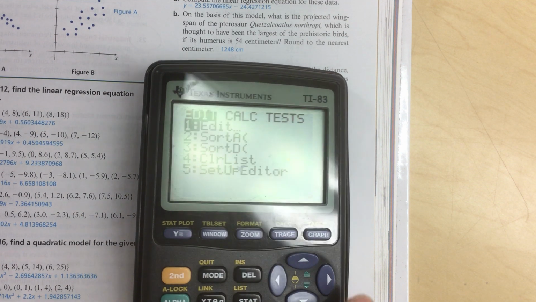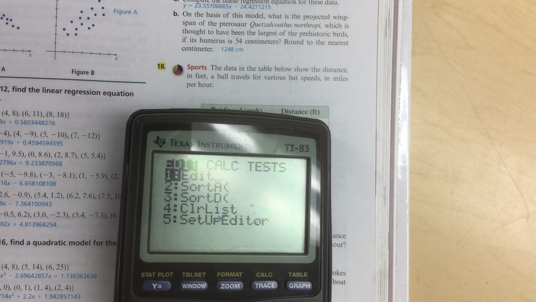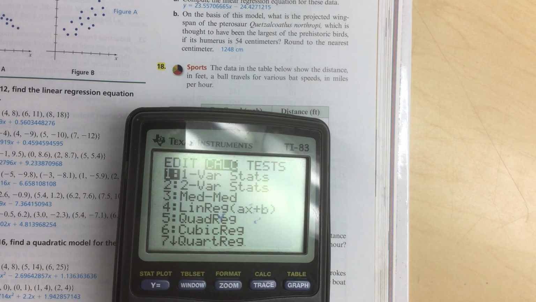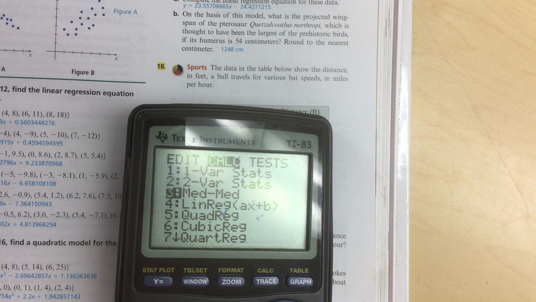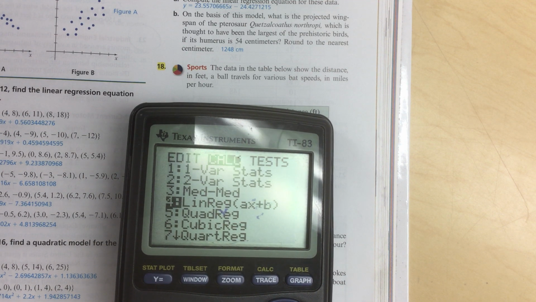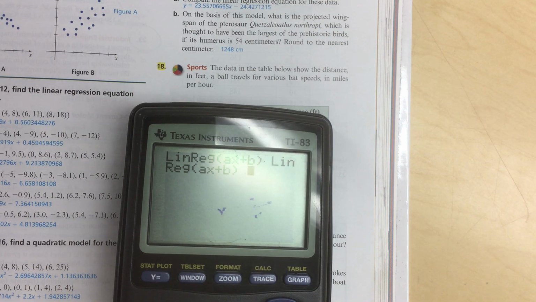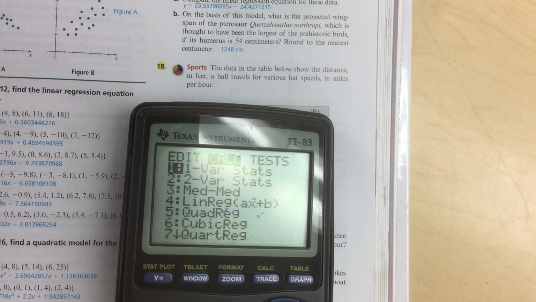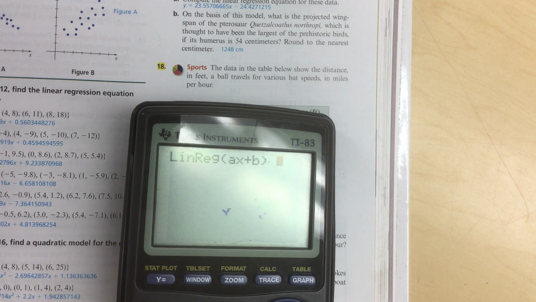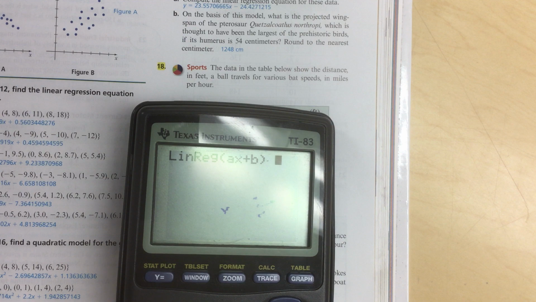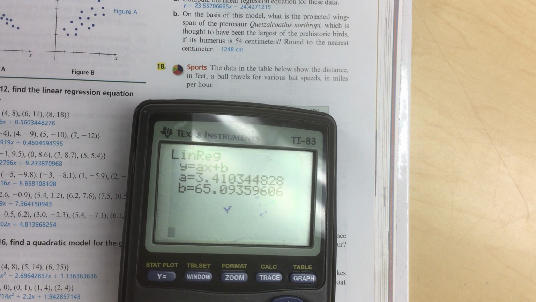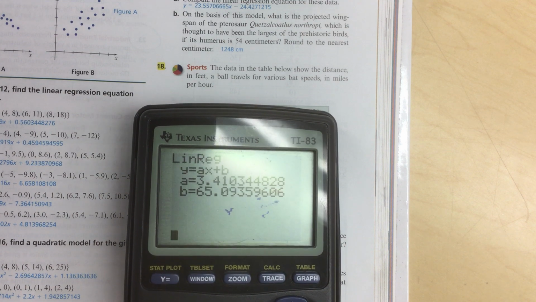Hit the stat, and then you go over. Like at the top edit, there's 3 different menus within stat. So hit calculate. And then go down to number 4, linear regression, and hit enter. And then it's going to take you to that screen. Let me clear, because I did it twice. Stat, calculate, and you can even type the number 4, and it says linear regression, and it's blinking there. So you're just going to hit enter, and it will do it for you, okay?